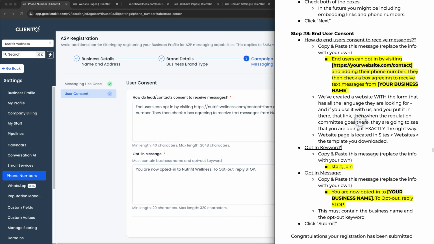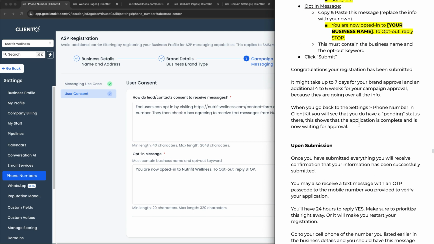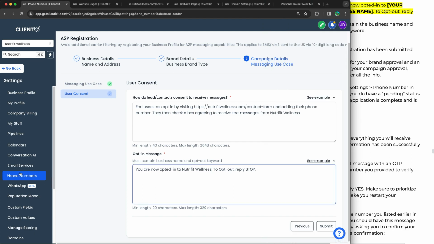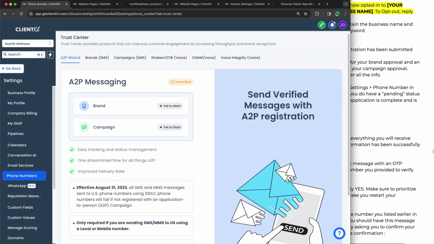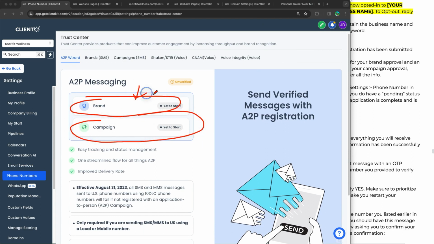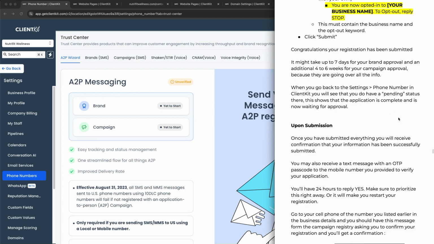Now, once you hit submit, congratulations. You've now submitted this. Now, this could take up to 7 days for your brand approval. So let me show you what I mean by brand approval, right? Let me go back over here to Trust Center. You'll see there is the brand approval and then there is the campaign approval, right? The brand approval was your name and your address and all that kind of stuff. And then the campaign approval was all those messages that we put in there, okay?